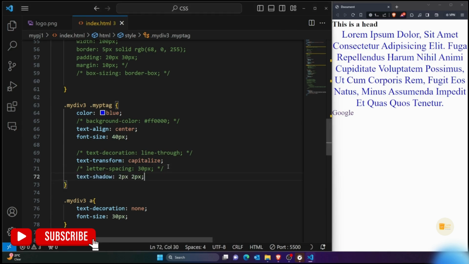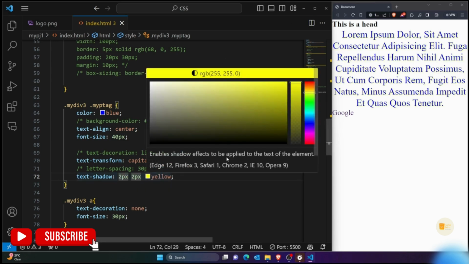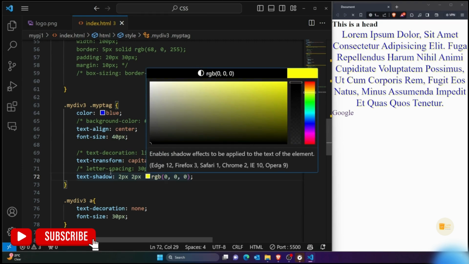For example, if I write text-shadow as 2 pixels, you can see I'm getting some kind of shadow. And if I want to give it a color, a shadow color, I would say that the shadow color is yellow. You can see that the shadow color is yellow. Actually, I would make it a somewhat dark color so that it looks proper. So you can see that the shadow is now having a dark color.